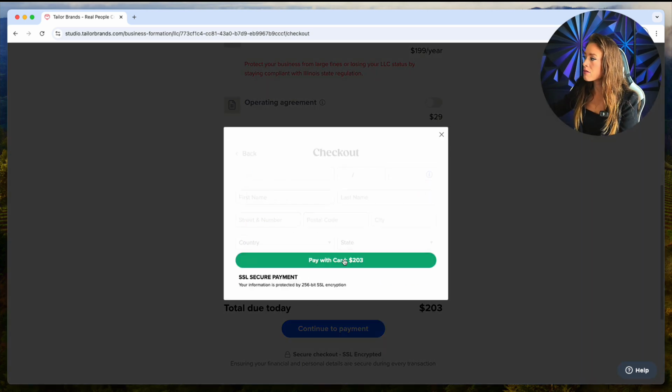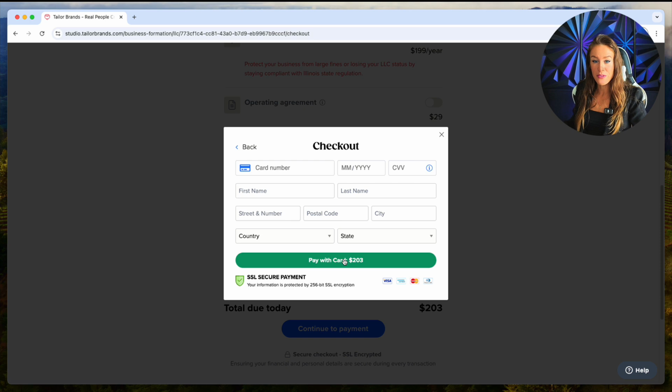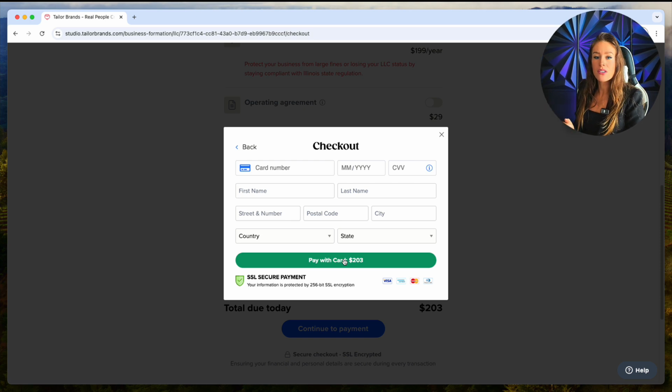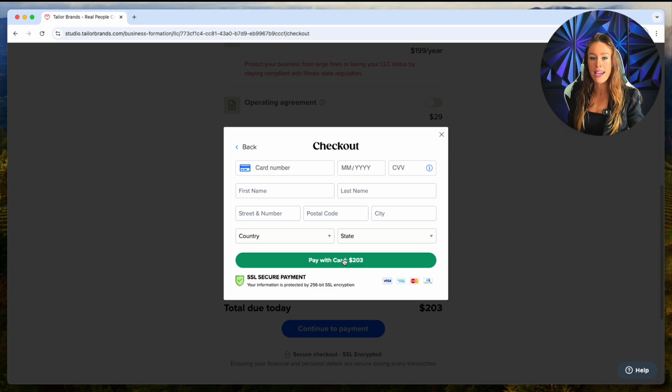Okay, so now you're just going to enter your credit card information. After this, they're going to ask for your address. As far as your address goes, I always enter my personal address, like my home address. Trust me, you're not going to get bombarded with mail or spam mail or anything like that. It's basically if they need to contact you in reference to your LLC. I haven't run into any issues putting my home address. Maybe if you have a storefront, you can put that.